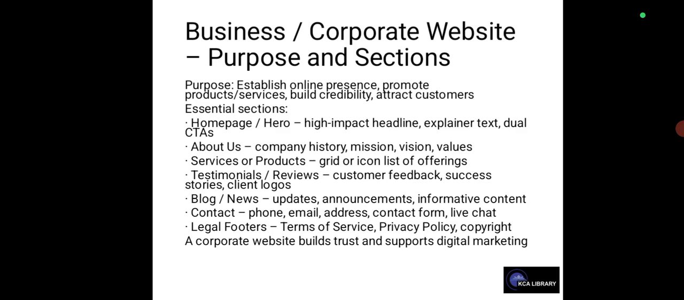Now, the sections of a business website can include a home page, a value proposition page, and an about us page. This is where the company talks about company history, mission and vision, and organizational values. Since this is a business or corporate website, it also has what we call a service or product page where they display their products or what they do. Then they also include a contact page.